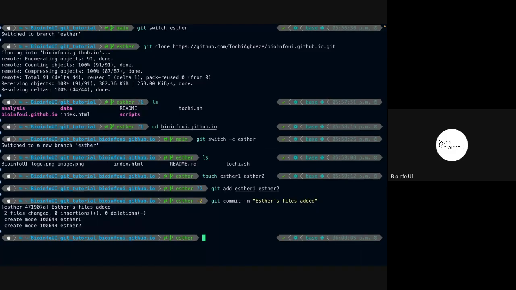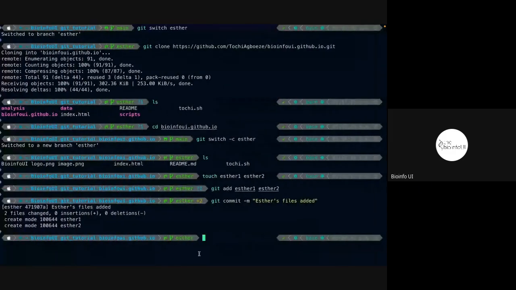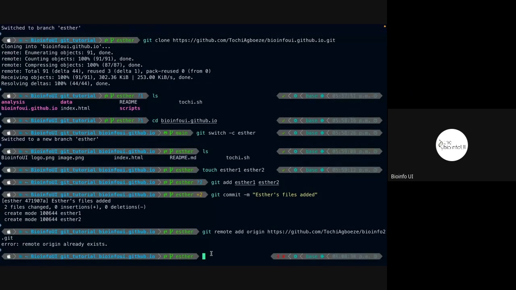So once I do this, the next thing will be for me to connect to that particular repo that's remotely. So I've already copied the link before. So git remote add origin. Origin will be there. Okay, already exists. So we can go ahead.